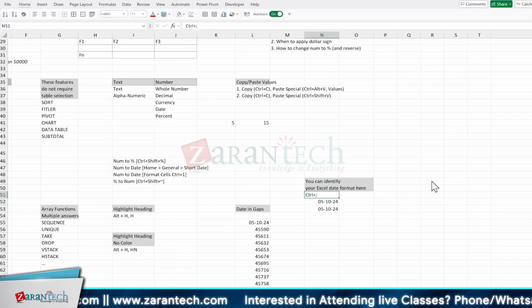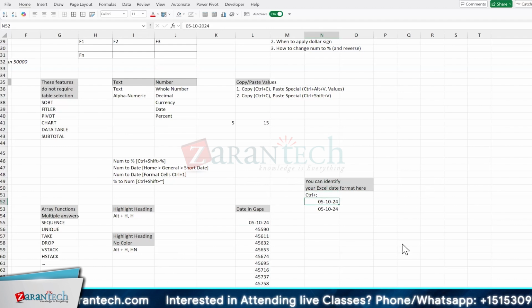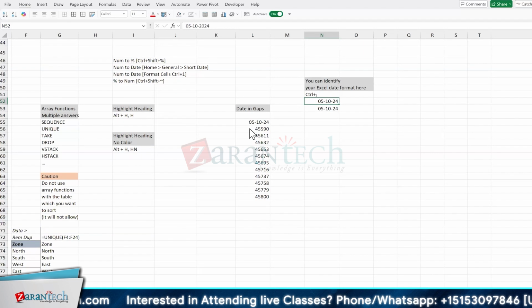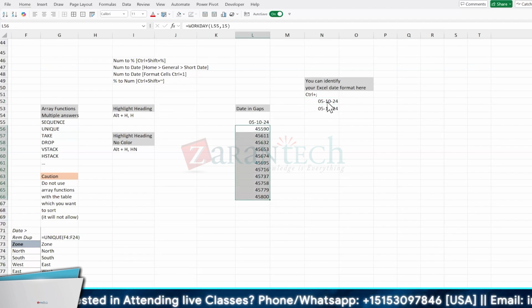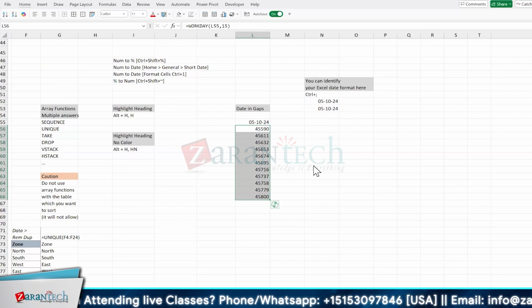by pressing Control semicolon. When I do that, for example, that's my format. So what is the format? I must convert these to this format because I have to follow this format. I should not convert to some other format.